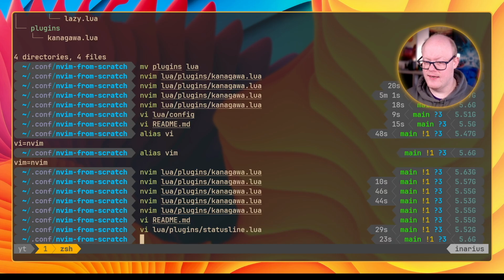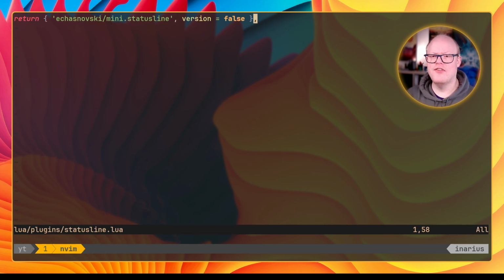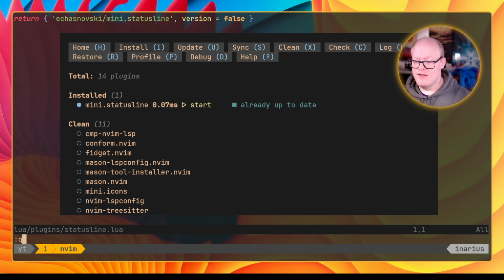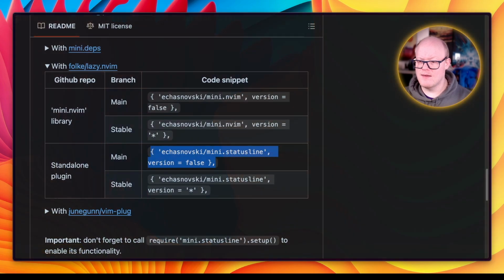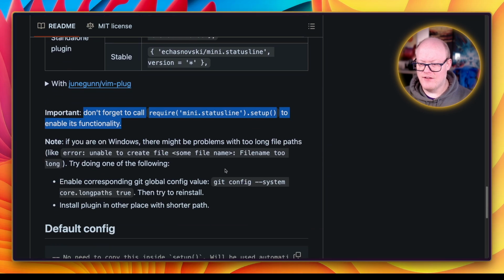So let's quickly start that again. And what did we do there? I think there is a comma which shouldn't be there. Let's remove that. Let's start that again. And now we see that our neat little lazy.nvim goes ahead and installs the status line. So let's restart, and it is not being spawned. So did we miss something? I think we did not call setup, didn't we? So yeah, don't forget to call setup, as I have explained before.